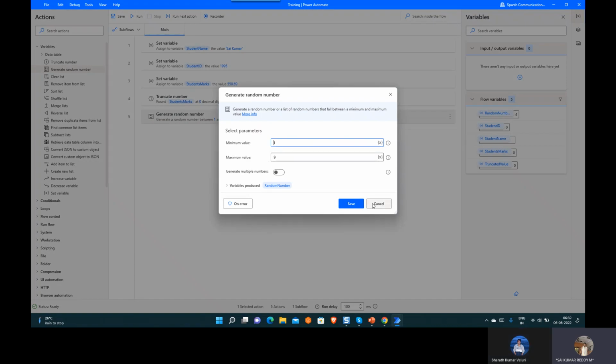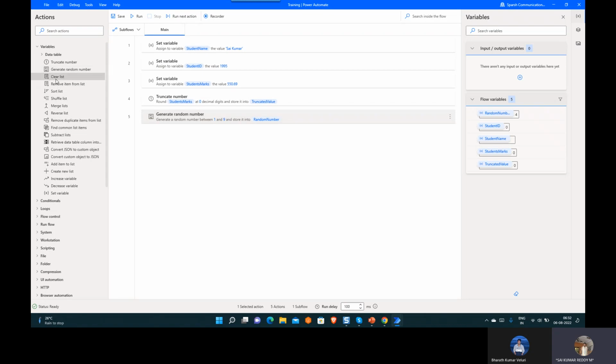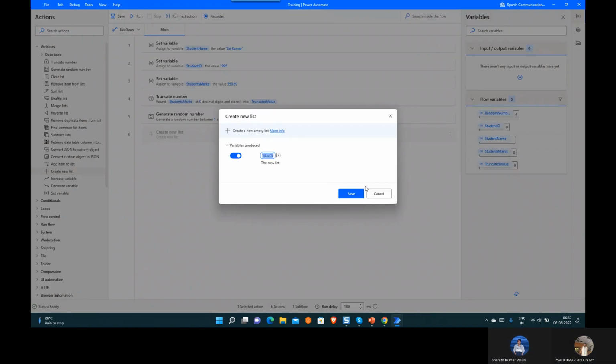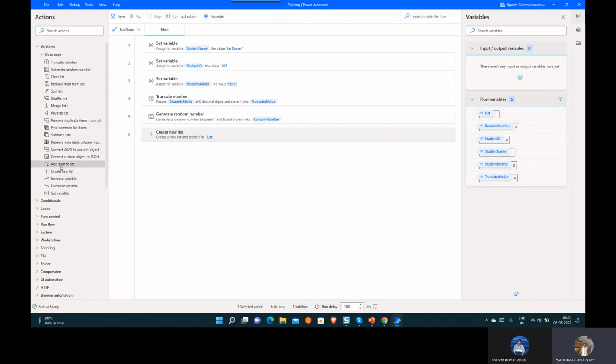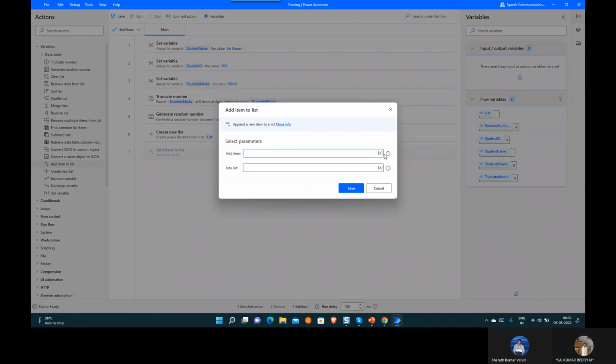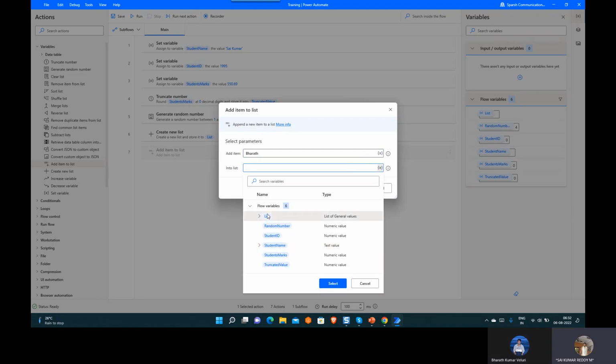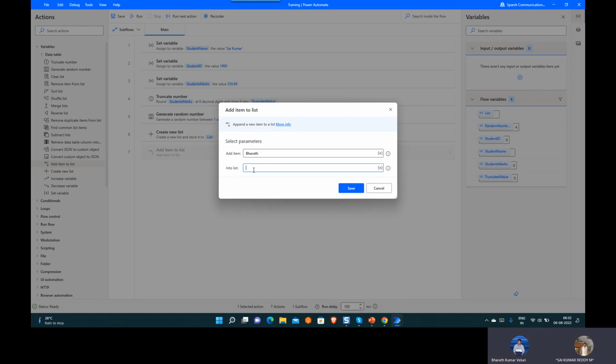So this generate random number needs to be used in such cases to generate any random number between a few numbers. And the next one is clear list. Before using clear list, we need to actually create a new list and add a few items into the list. Add item, say Bharat, into the list. Instead of here, you need to provide the variable into list. The list was created in line number 6 with the name list only.